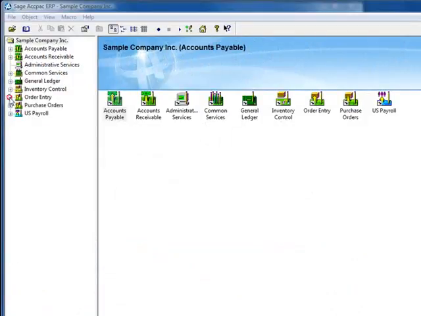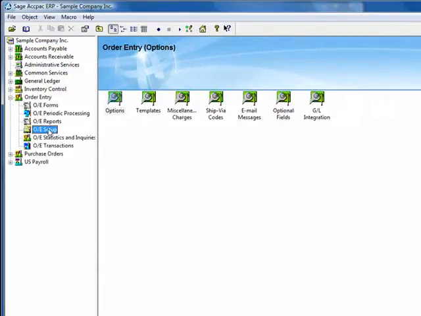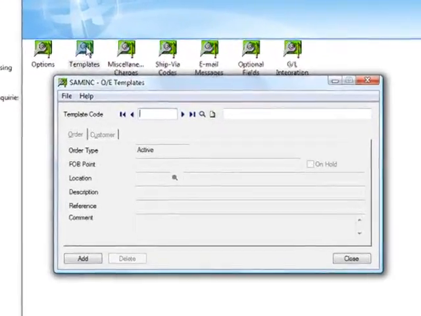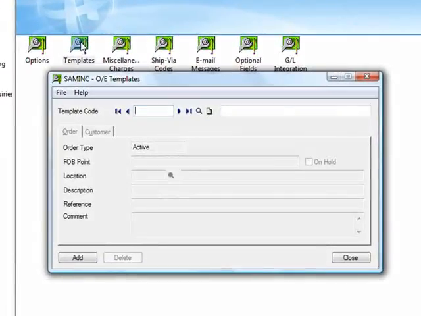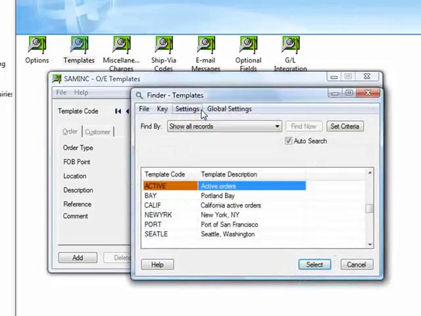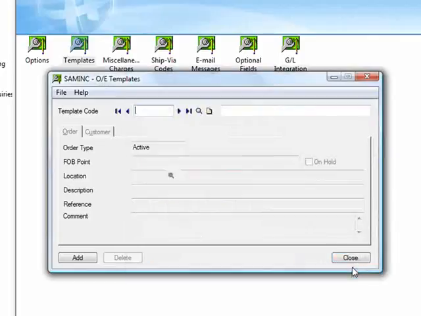We'll start by going to Order Entry, OE Setup, and then the Templates icon. On this form, you can add or edit your templates. By clicking the Finder, you can see that we've got 6 templates, and in the case of our sample data, they've been set up for each of our warehouse locations. Let's close the Finder and take a closer look.